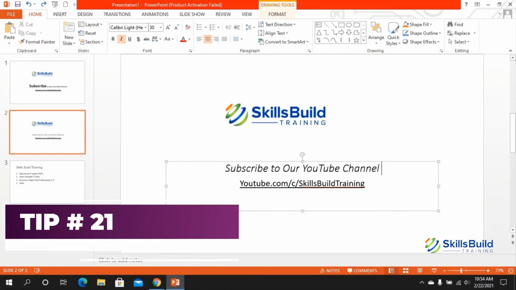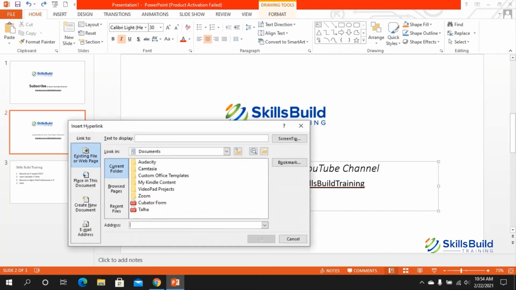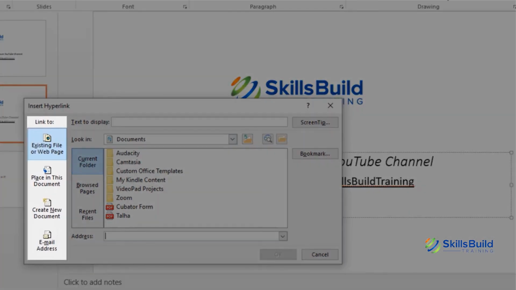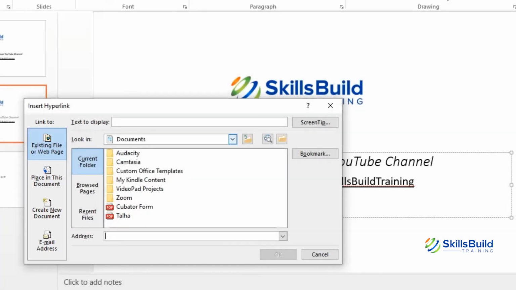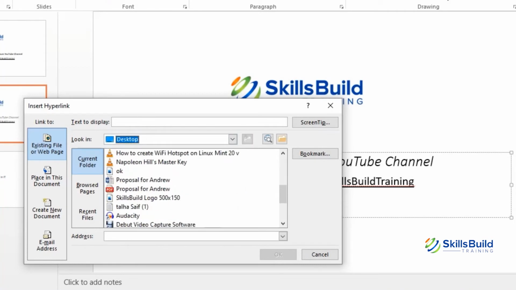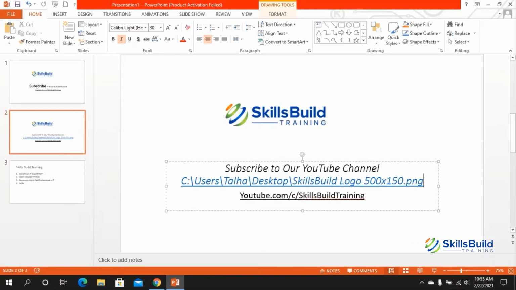Tip number 21. Add hyperlink. To add a hyperlink in a presentation, you can press Ctrl plus K and it would take you to a dialog box like this. Here you have different options. You can link to an existing file or web page, place in the document, create a new document, or you can also link to an email address. So here you can see that if I go to my desktop, here I have the logo of Skills Build Training. Okay, if I click on this and hit OK, you can see that I have hyperlinked this image file into my presentation.